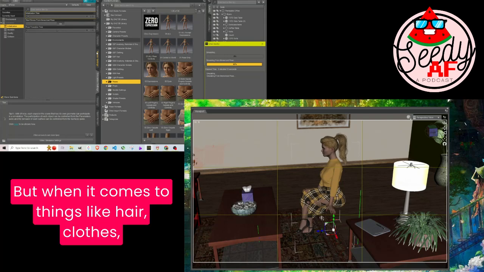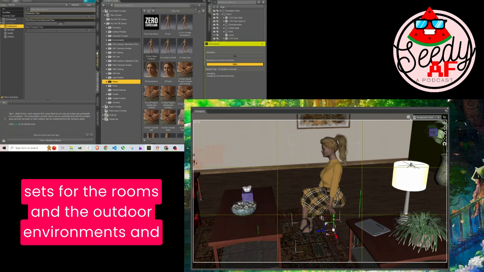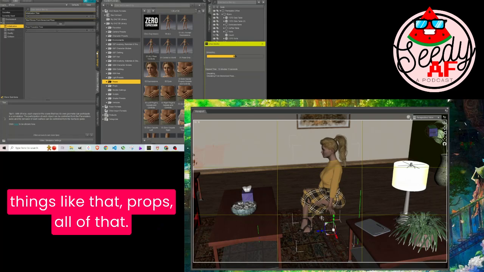But when it comes to things like hair, clothes, environments, which is what they call the scenes, the sets for the rooms and the outdoor environments and things like that, props, all of that.